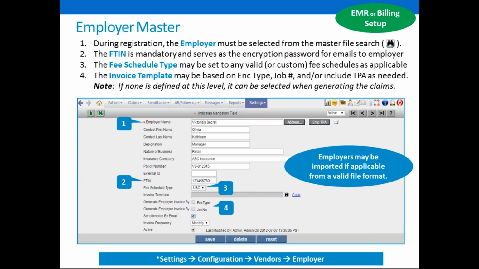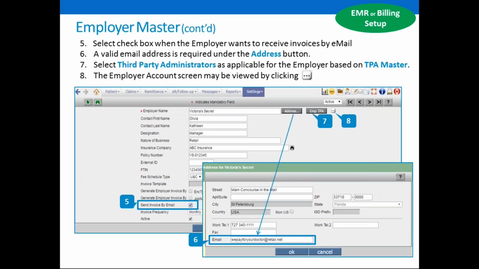Then if you want to send it by email, you have a checkbox there indicated by the number 5 that the employer wants their invoices emailed. That would require also that you have a valid email address in your employer master. And if the employer utilizes third-party administrators, at the employer level here, if you notice the number 7, there is an employer TPA button. That TPA button actually reads the TPA Master, which is on our next slide. But then also the number 8 button here points to the employer account screen.